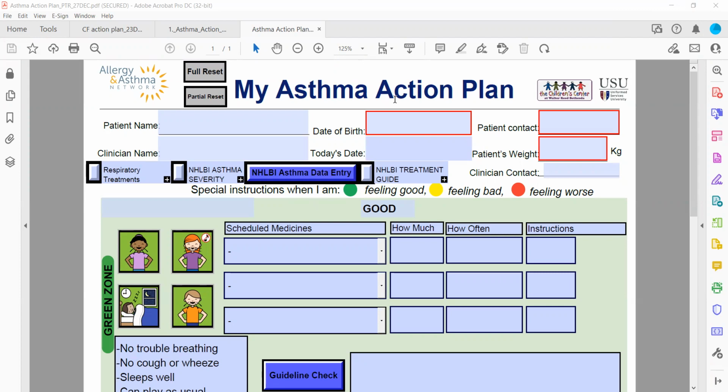This is a smart Adobe PDF that is built in with automation and background JavaScript coding to make your management of asthma more guideline concordant, faster, safer, and easier. So let's start with filling in the boxes.